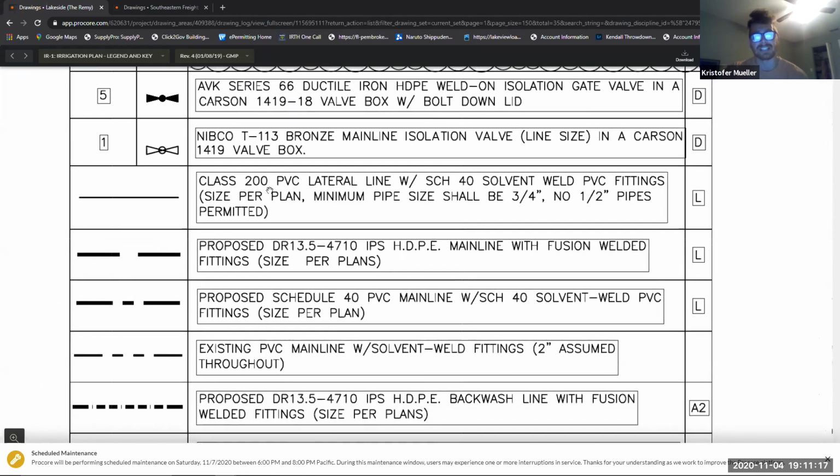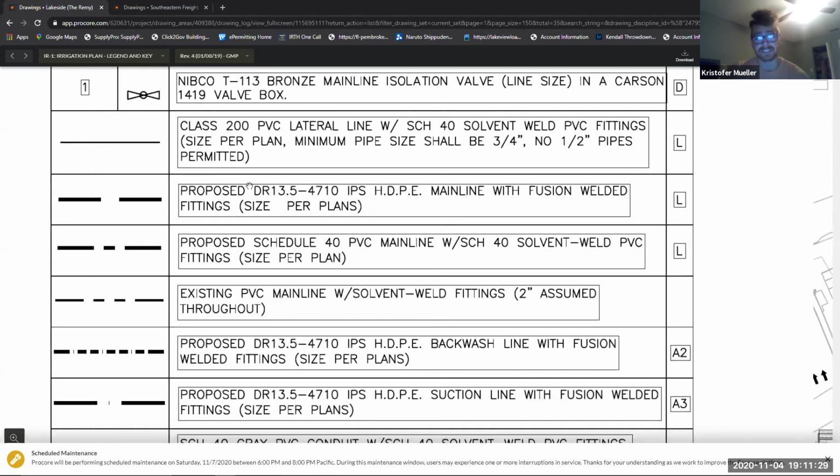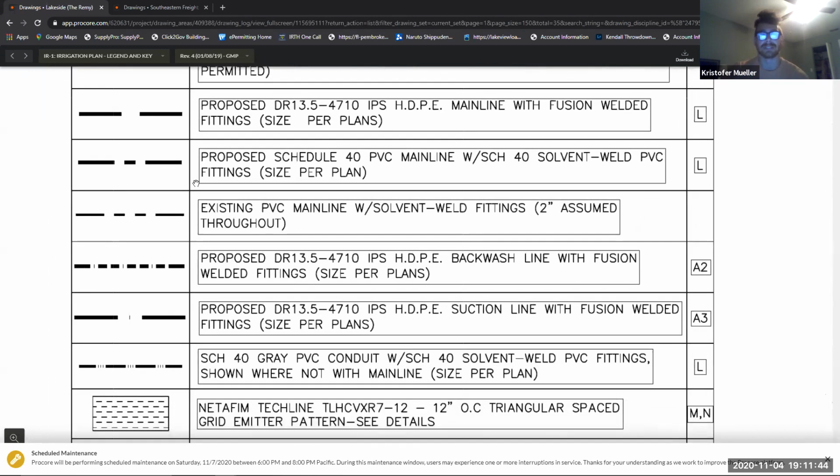Here you'll see class 200 PVC. If you guys know anything about PVC, there's different types. There's schedule 40, there's schedule 80, there's class 200, class 400, I think. Here's a different kind of mainline that's being used a lot, HDPE mainline with fusion weld. That one's actually the really hard black plastic HDPE that you have to melt and weld together. So that one's a little more complicated.